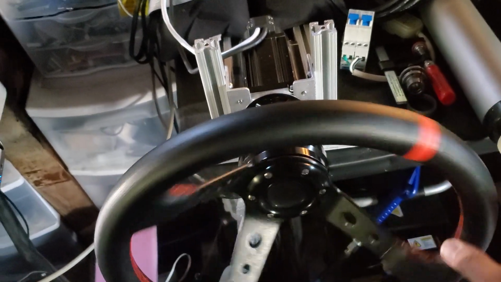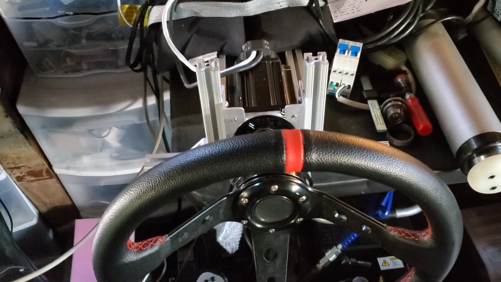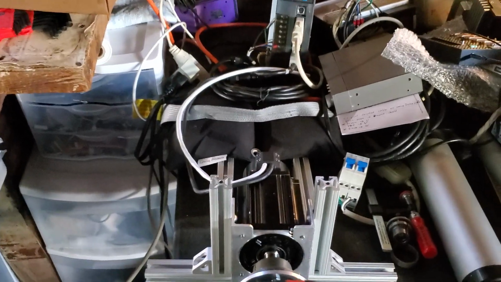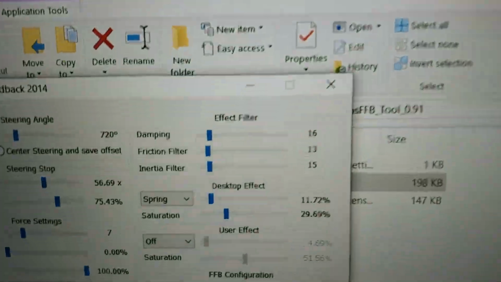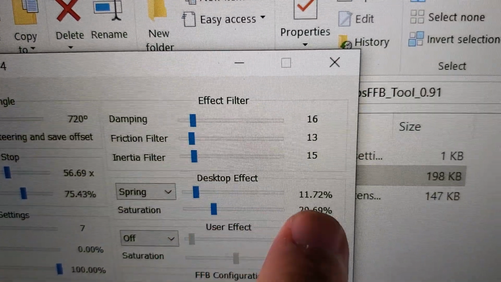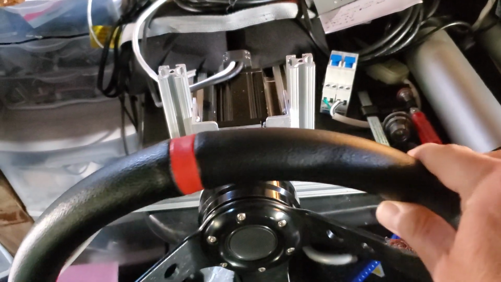So it stops without bouncing anymore. Just a simple offset parameter. So, and I had to change the spring a little bit higher, so it'll bring it better to the center.